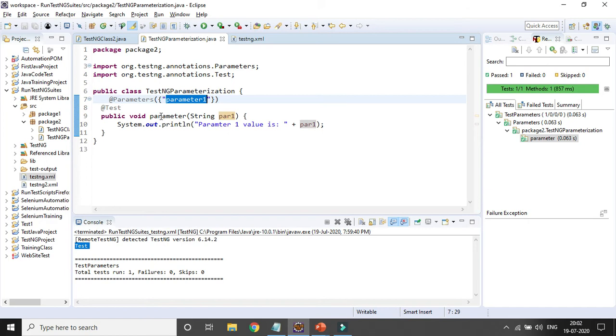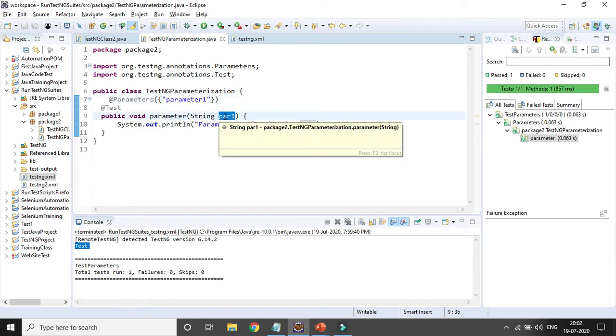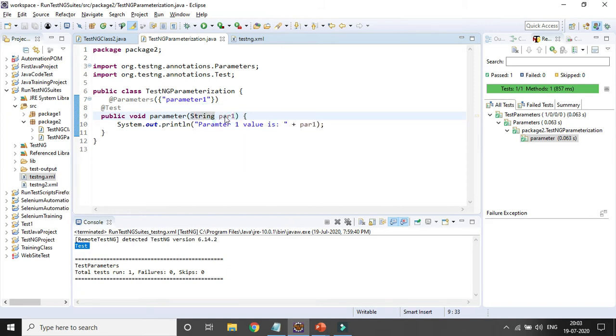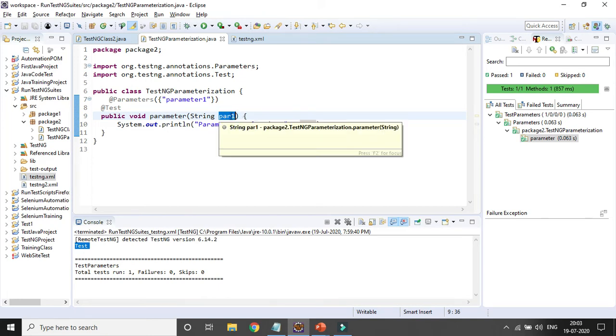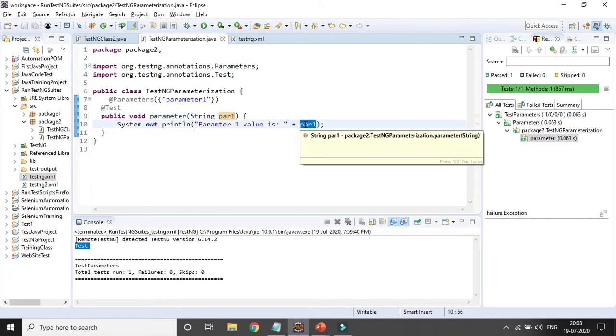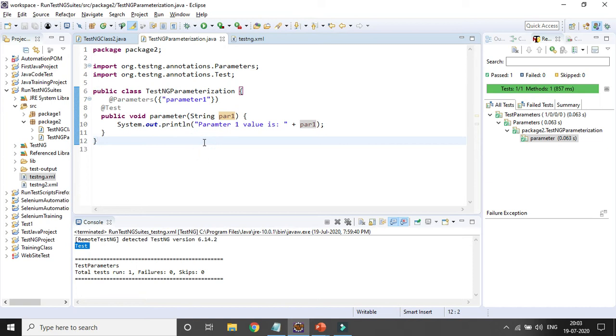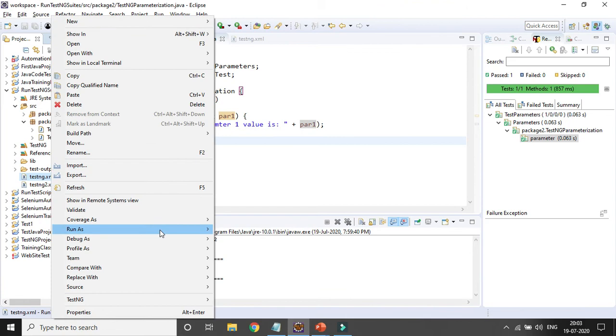And here you can change the parameter value. You need to give the same data type, and here you can change anything, but that will be mapped to that only. If there are multiple, the first one will be mapped to the first one, and the second one will be mapped to the second one, obviously. So I am passing that particular pr1 variable, and I want to print the variable's value. So let's run the code and see. Here you need to run it using the TestNG XML file. Run as TestNG suite.